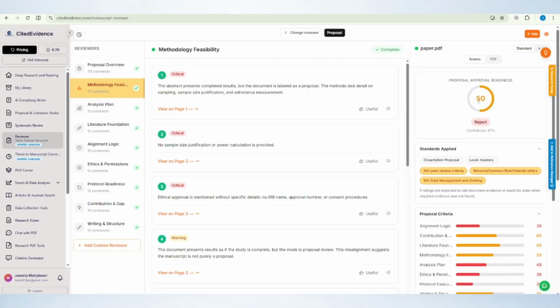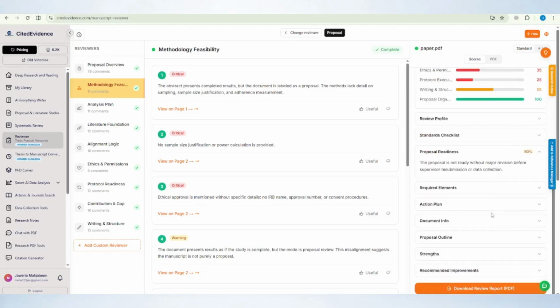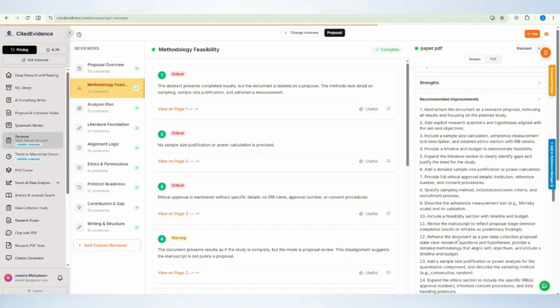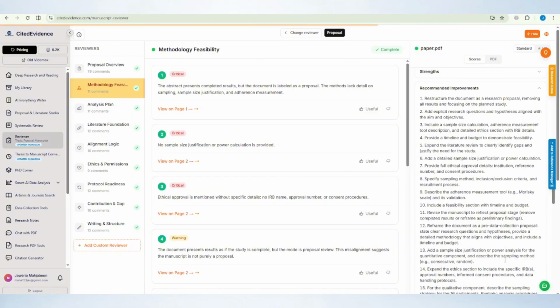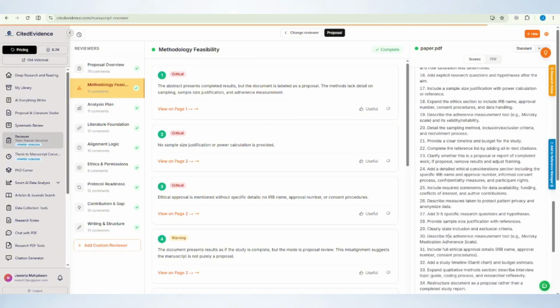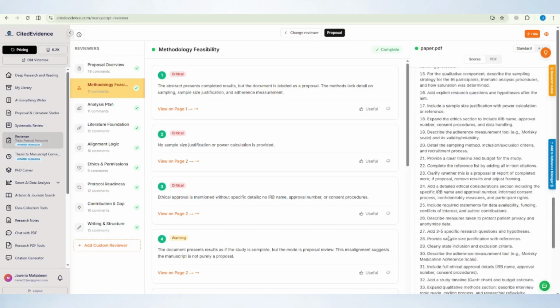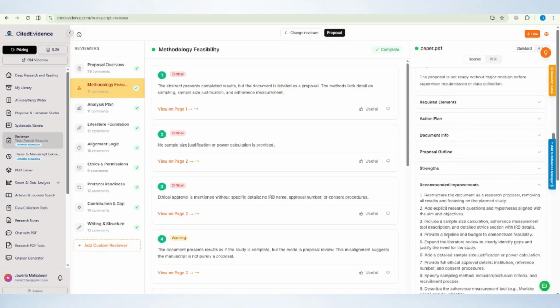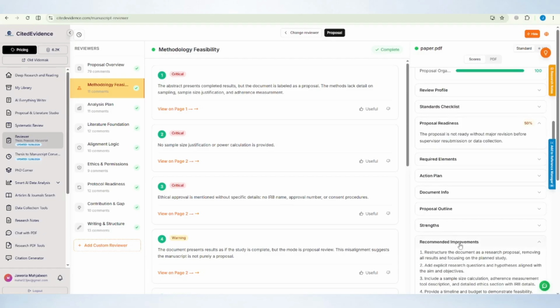On the right side, I can see the review score. This gives me a quick idea of the manuscript's current readiness. I may also see a recommendation such as accept, minor revision, major revision, or reject. This recommendation shows how much work the manuscript may need before submission. A reject result does not always mean the research is useless.